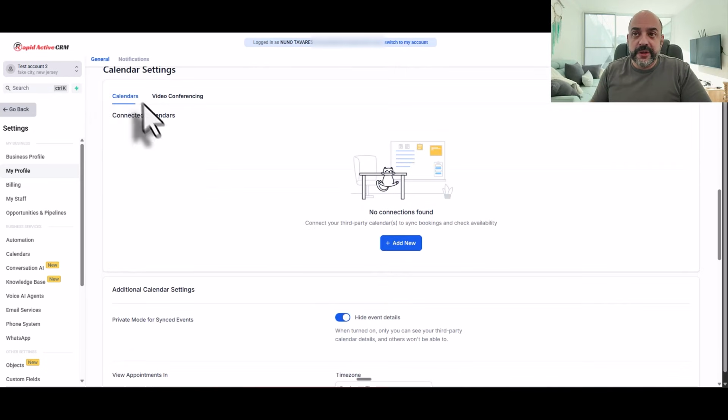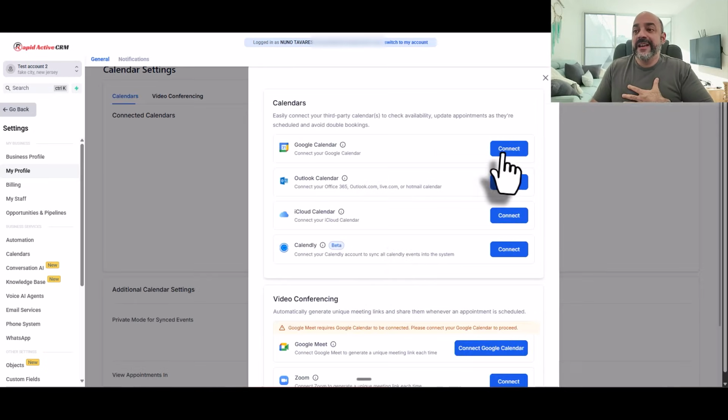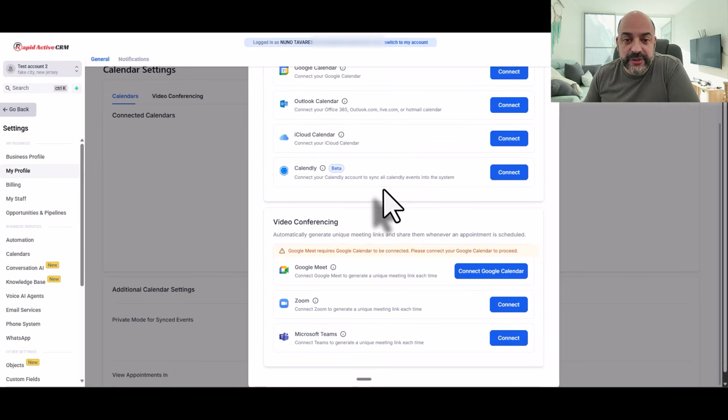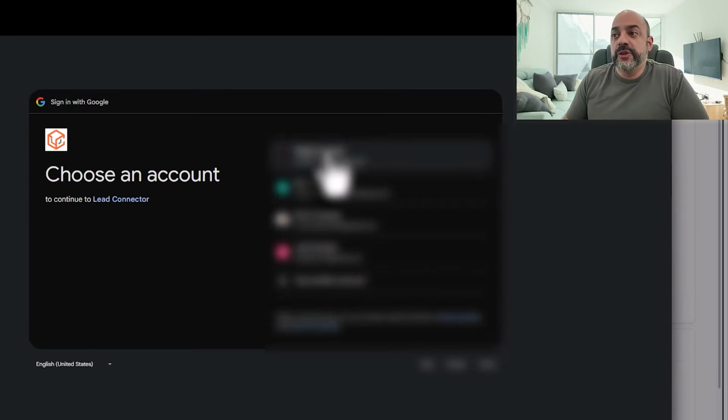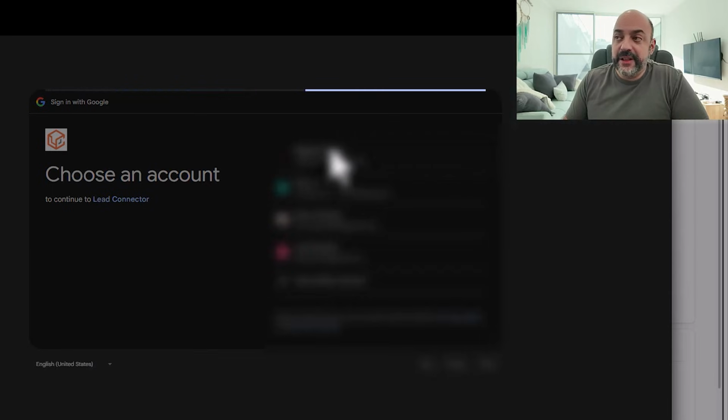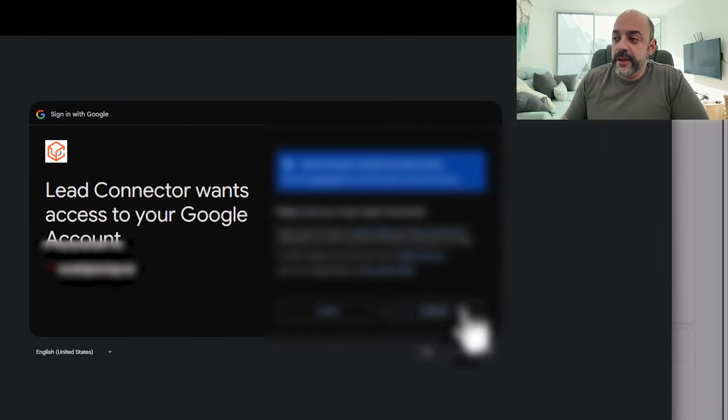Then what I'm going to do is come into calendars and add or connect any one of my calendars. Now, if you followed my advice and you got in Google Workspace, this will work pretty flawlessly. All you have to do is connect your calendar. It's going to ask you to log in. Once you log in, it's going to automatically connect the calendar. All right, I'm going to hit continue, continue again.